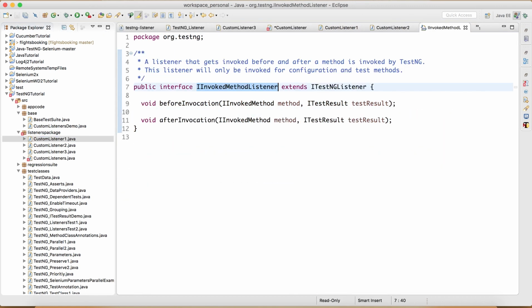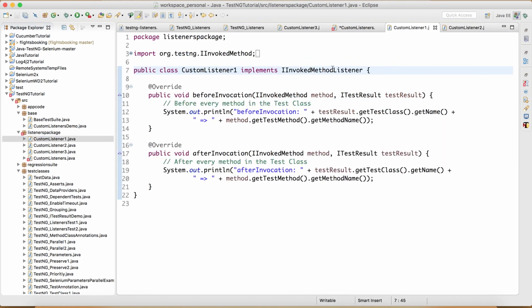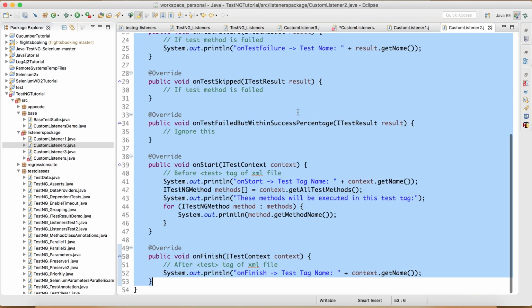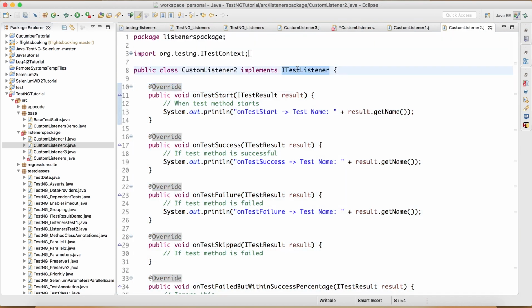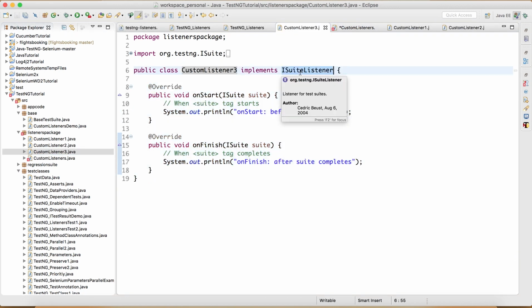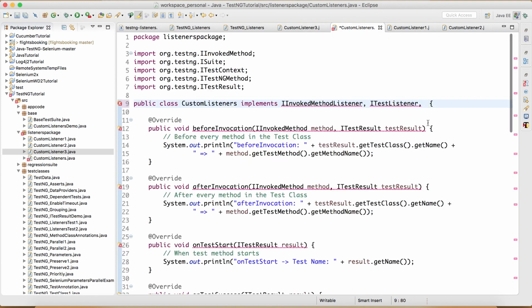So I'm just going to copy this from here, go to custom listeners and implements this thing here. Then comma, and from custom listener 2, scroll up, select, copy, implement this one, and then comma, go to custom listener 3, select ISuiteListener and copy it here, and then save the file.